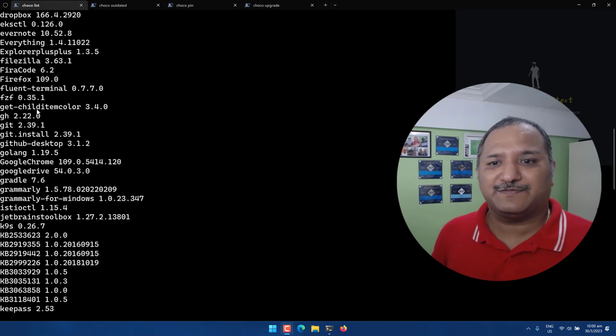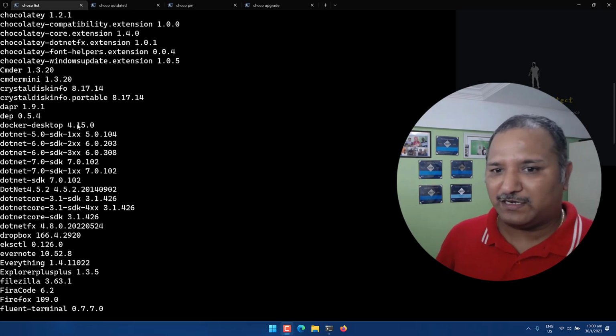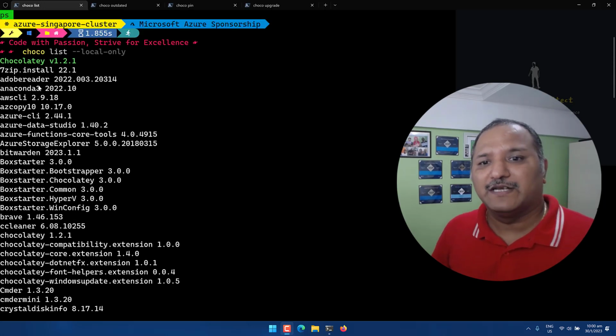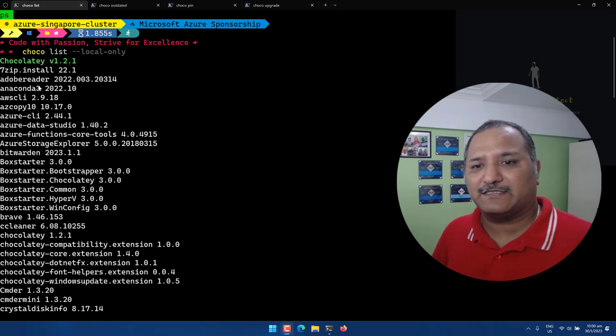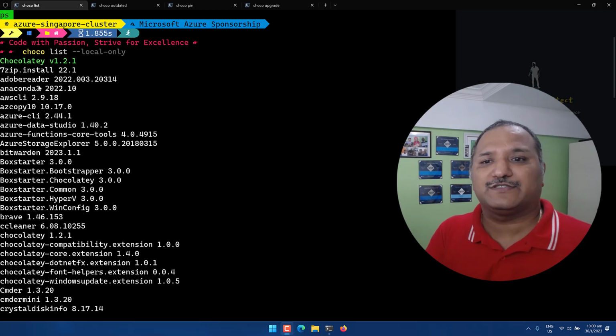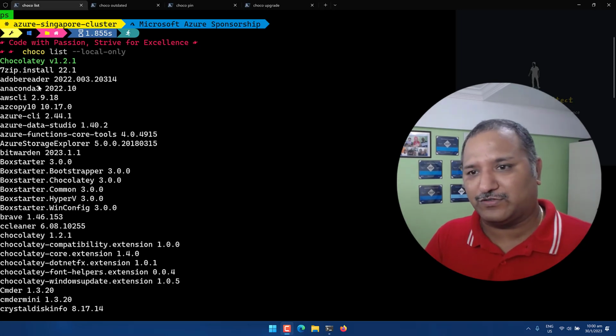It is not just the end user software, but also things like .NET Framework, Docker Desktop, then Azure CLI, 7-zip, utilities, anything that is available as part of a Chocolatey package. I tend to use Chocolatey to manage the installation and upgrades of those software.